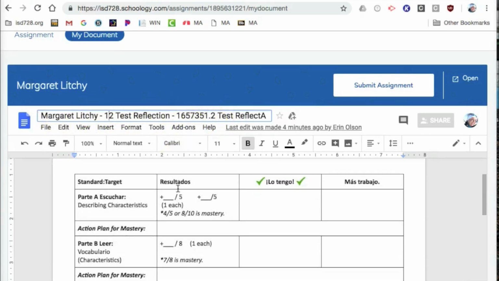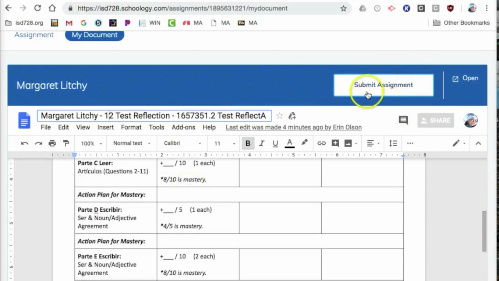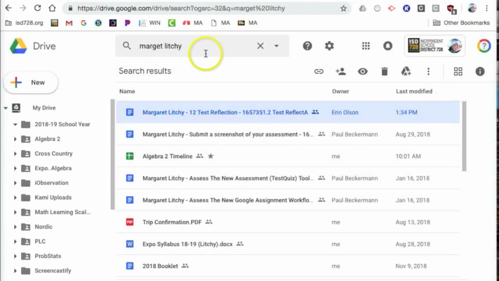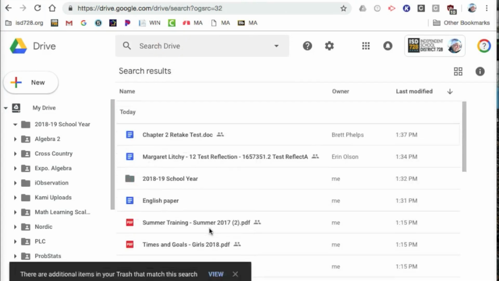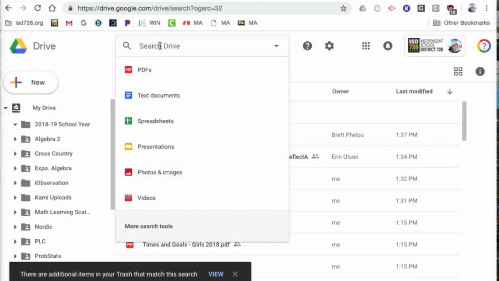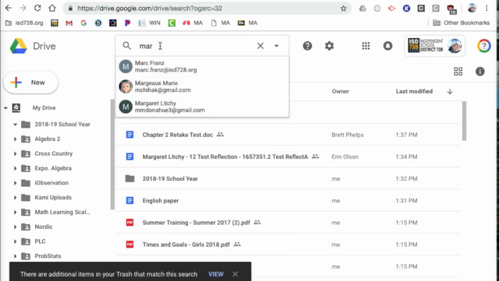All right, and then you fill it out, and you submit it here for your teacher, and it's going to be active for them. But now it is in your drive, so you'll want to go and organize it for you. So instead of just having your many documents and folders here trying to find it, you'll need to find that particular document.